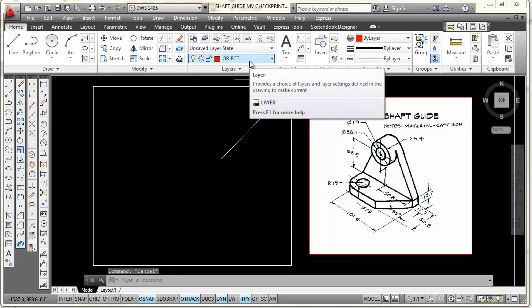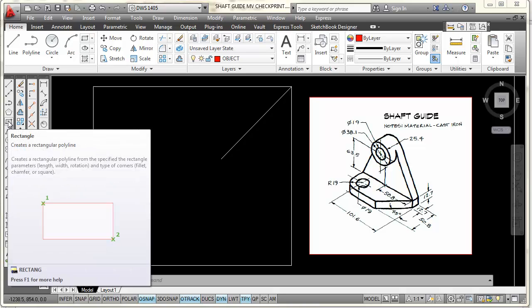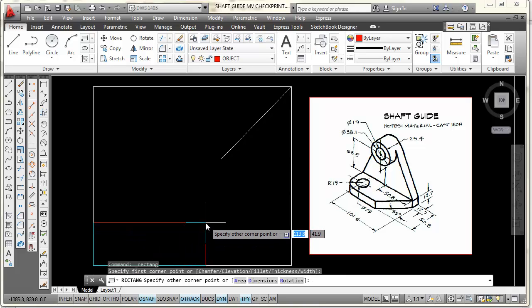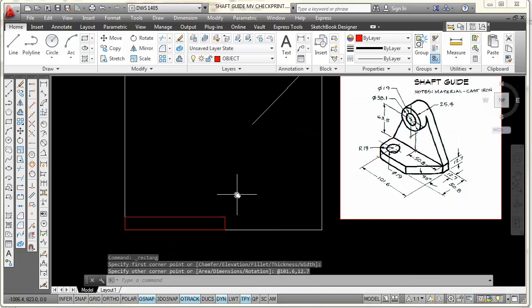Alright, my current layer is set to object, and so I'm going to draw the first feature of the front view, and so I'm going to start by drawing a rectangle that's 101.6 on the X and 12.7 on the Y. So I can go to the rectangle command here, or if I have a toolbar open I can pick here, it doesn't matter. I'm going to pick on the rectangle command. It says specify the first corner. I'm going to snap to that corner right there. I'm going to type 101.6, 12.7 and press enter. And there's my first rectangle.